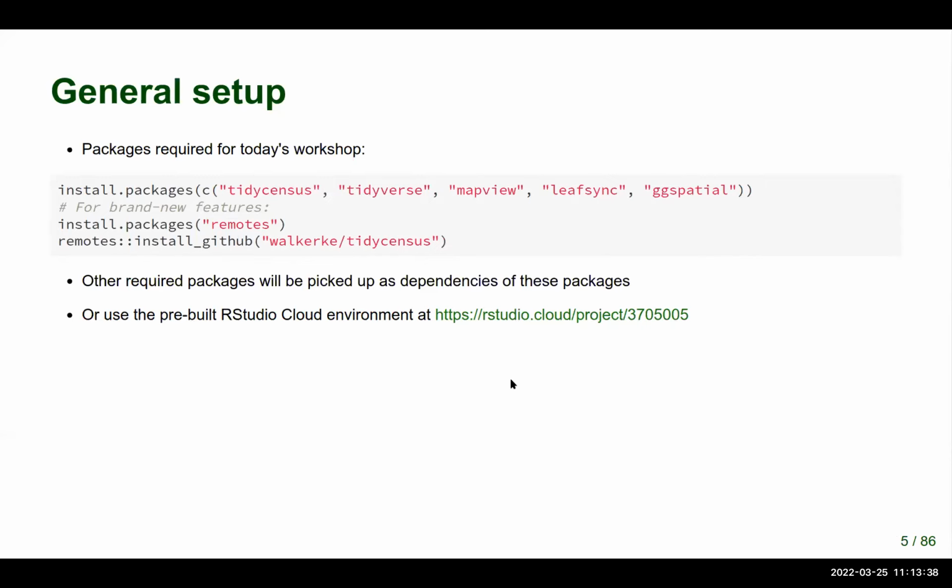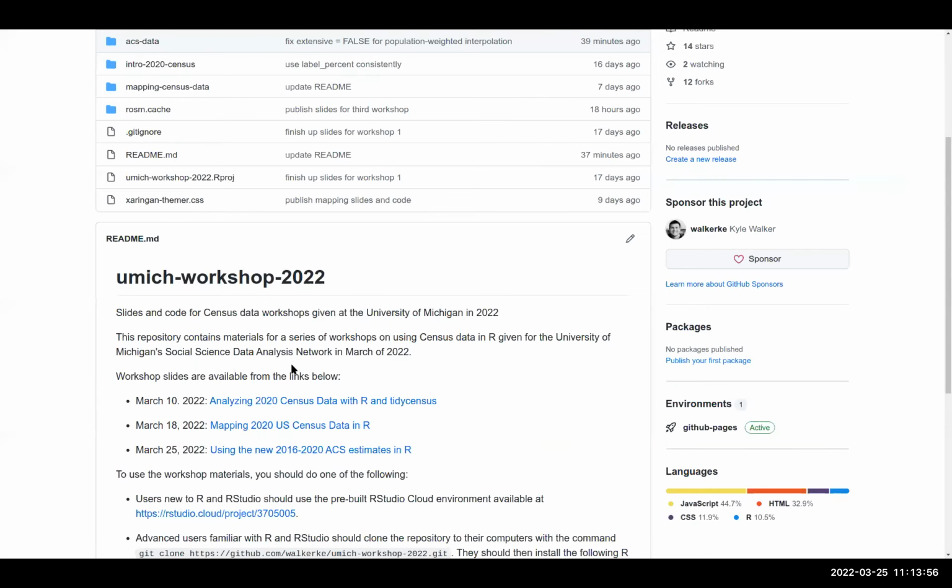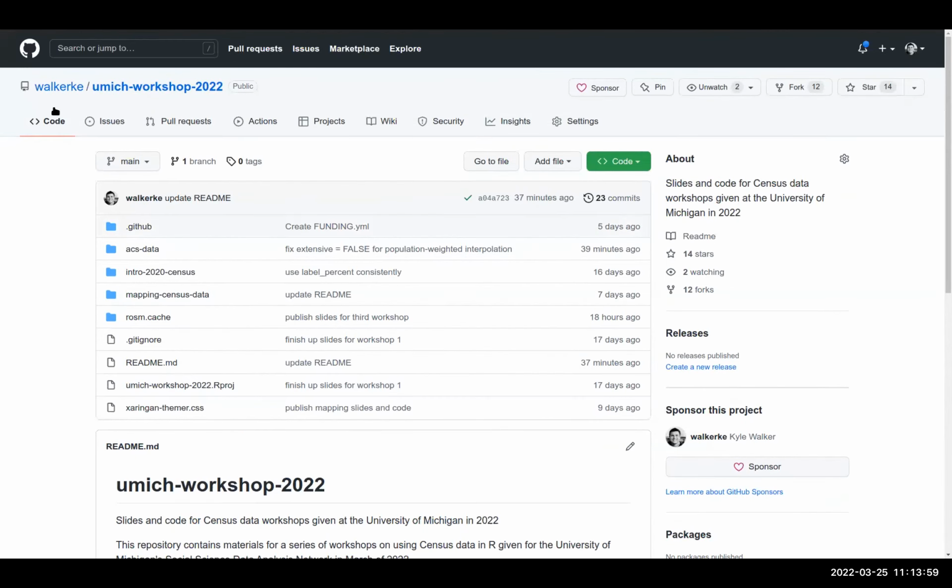Let's talk a little bit about general setup. I'm mentioning links, so you might be wondering how you get access to the slides. JP provided some links for you. The quickest way to get booted up, I think, is to jump over to my GitHub page. If you're not familiar, GitHub is a hosting service for developers to host their code and all sorts of other stuff. My book is hosted on GitHub's website. So if you search for me, Walker KE, and if you search specifically for UMich-workshop-2022 in GitHub, you'll find this page.